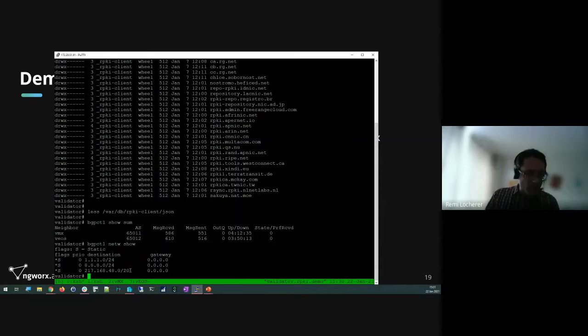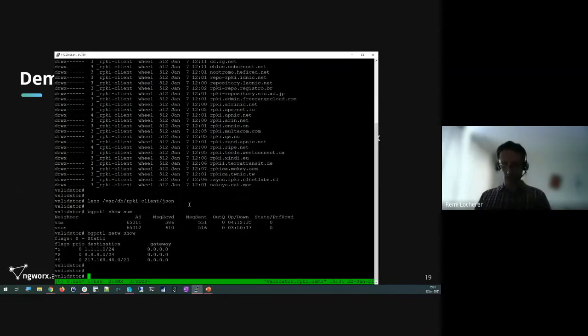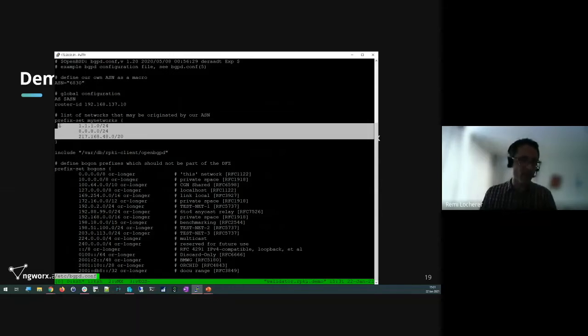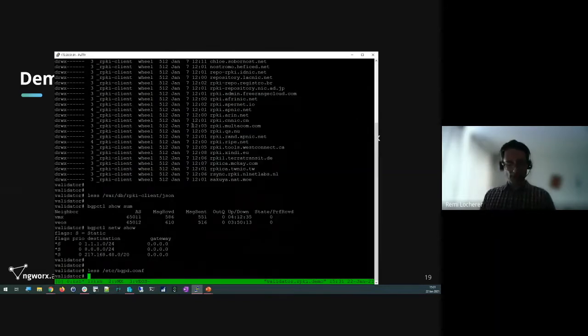So the last prefix would be legitimate. The other two would not be, according to who the prefix actually belongs to. And in this output, you don't see my AS number. Here in the config file, we can see the AS number 6830, and again, the three networks I'm announcing. So now let's check how it looks on the routers, just to see that everything is set up.